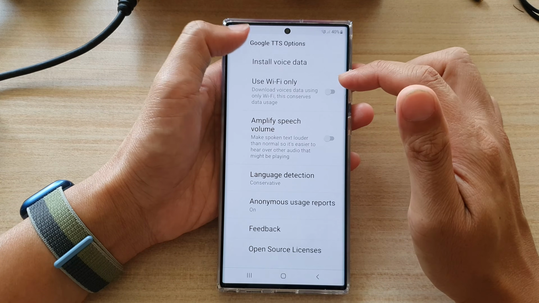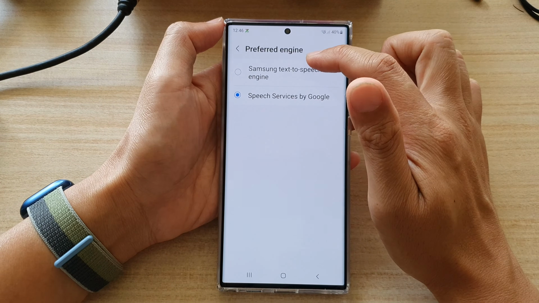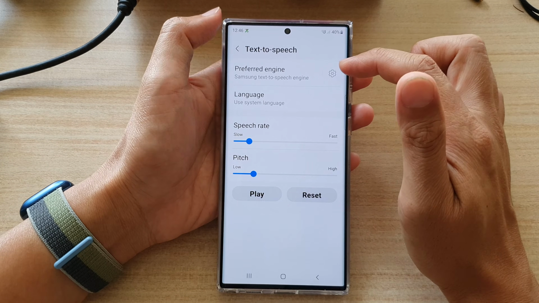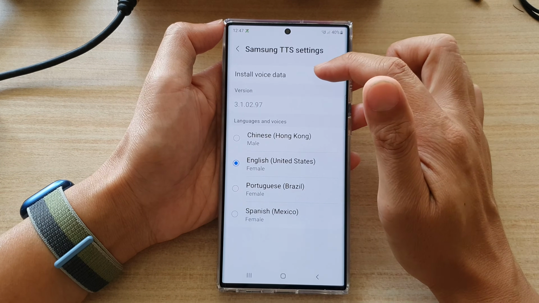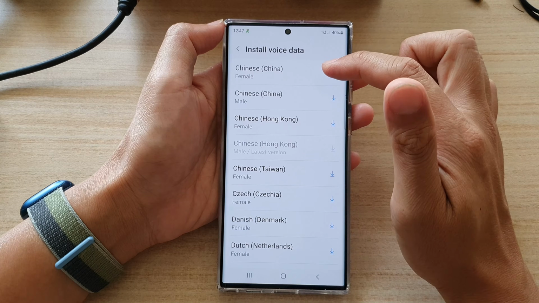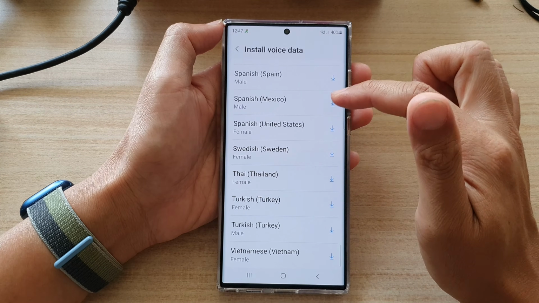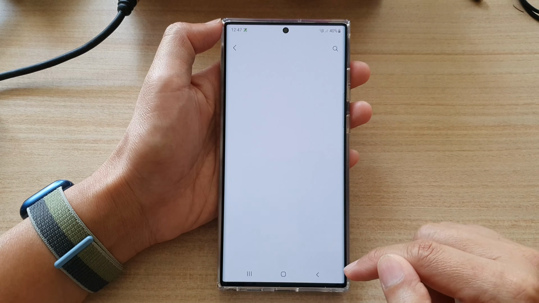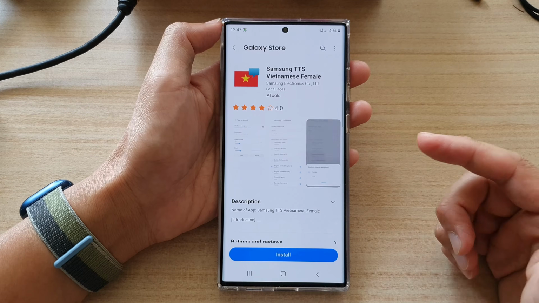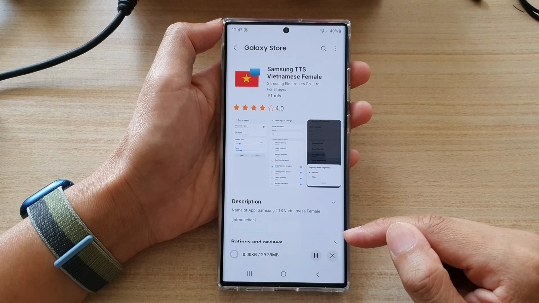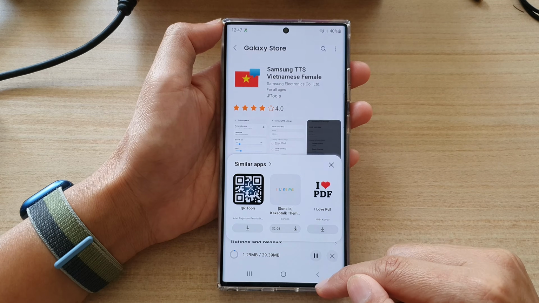Alright, so if you have chosen the Samsung text-to-speech engine, then you tap on the settings icon, then tap on Install Voice Data. In here, you can go down the list and select a voice data file that you want to use. So it's pretty much the same. You need to download and then install the voice data for that engine.